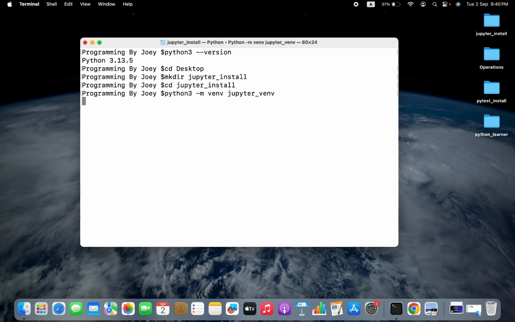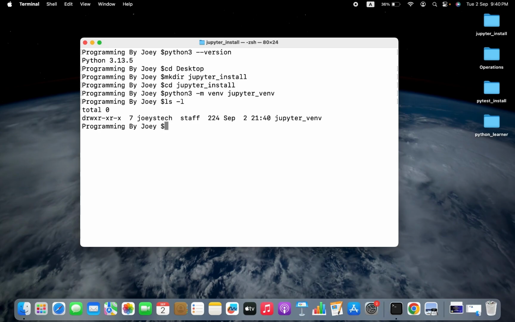And if this command doesn't throw any error, that means virtual environment is successfully created. All right, it didn't throw any error. Let's check if the virtual environment is created or not using ls -l command. And there you go, you can see Jupyter_VNV is appearing over here.